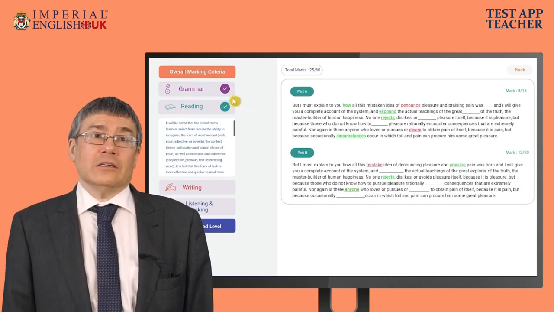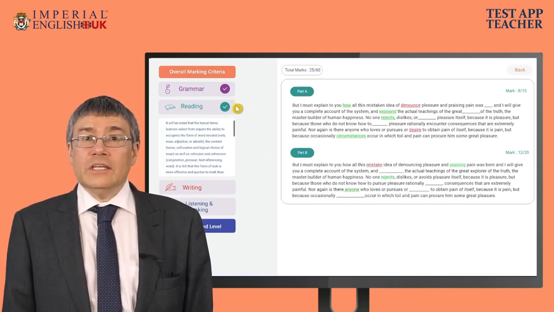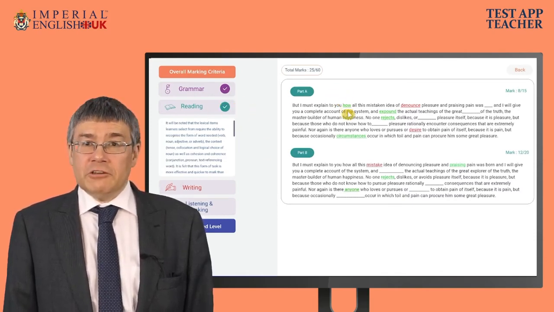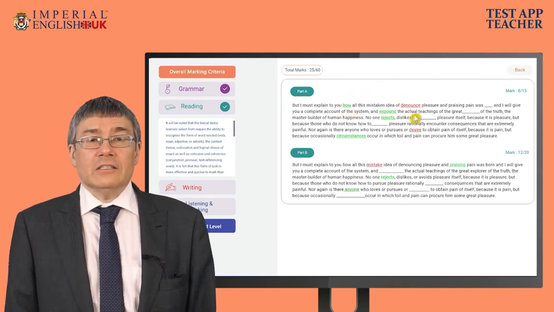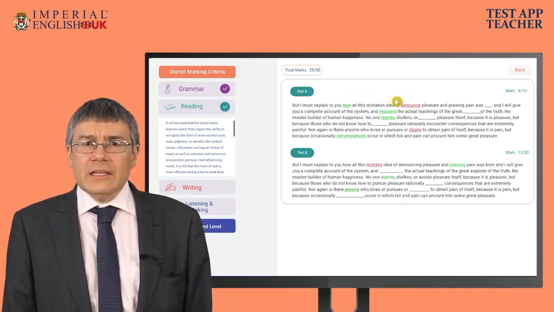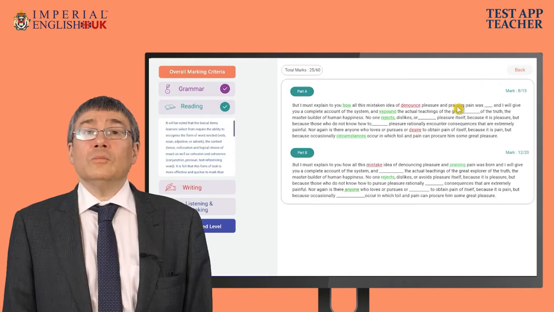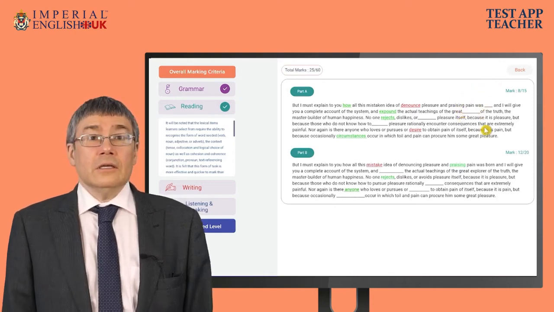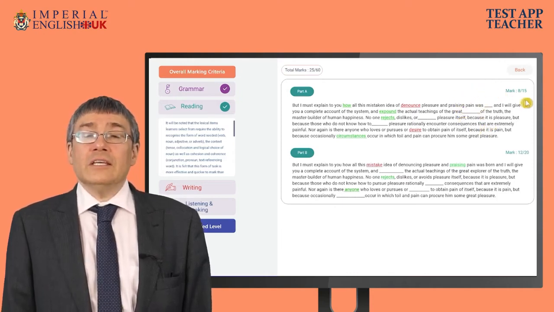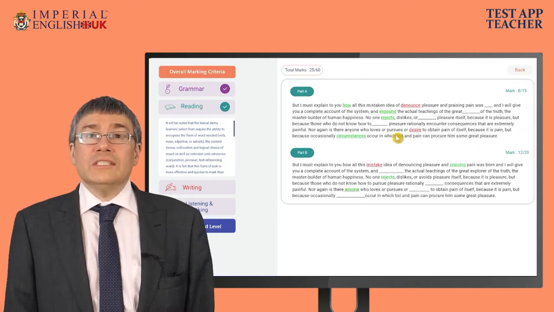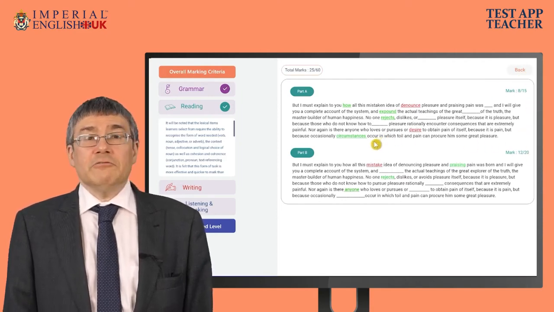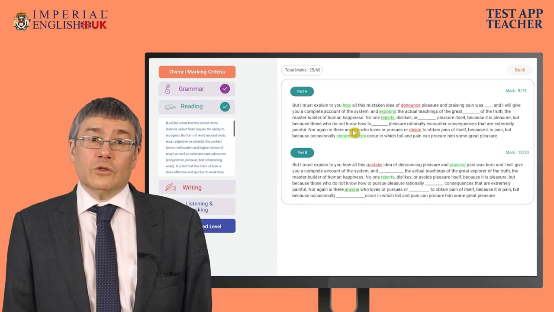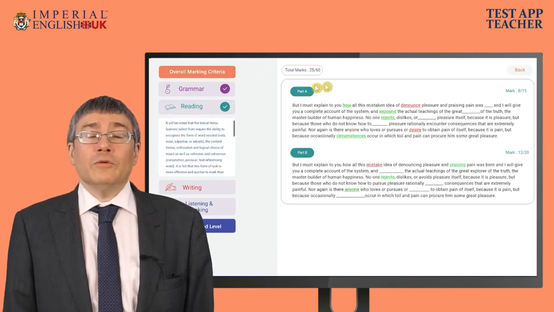The reading section is automatically marked. The teacher will see the correct answers highlighted in green and the incorrect answers in red. Any answers that were not given will be left blank. Each paragraph will have an individual mark, which the teachers can see next to the paragraph. The total score will be displayed at the top of the page.